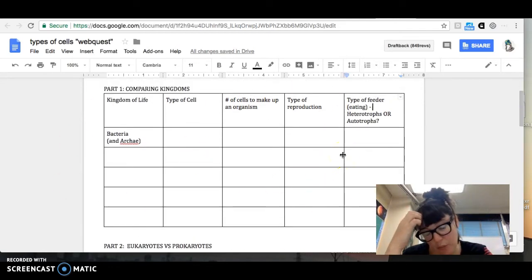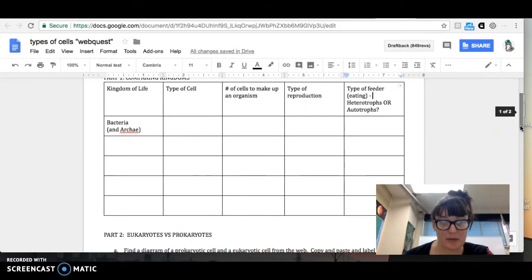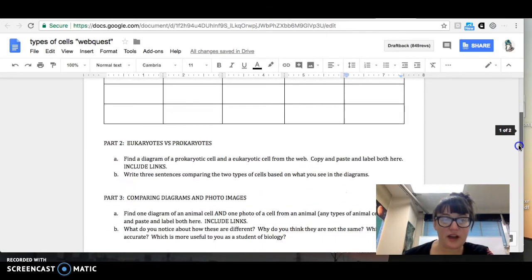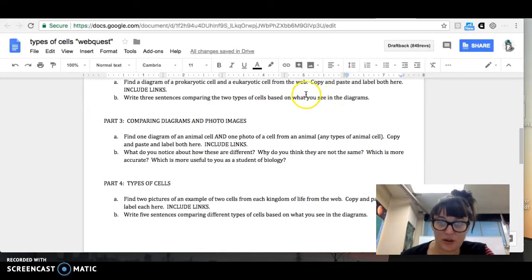And again, you can find this on the web, but I think it's probably just as useful to go to the document that we've already made. In fact, we like to use things that we've already made. Okay, then down here, parts 2, 3, and 4 are pretty self-explanatory. Eukaryotes versus prokaryotes, you're going to look at those different types of cells, and you're going to find some diagrams of them. You're going to copy and paste them and label them both here, right in the document. Then you're going to write 3 sentences comparing these, like what can you see, how are they different?